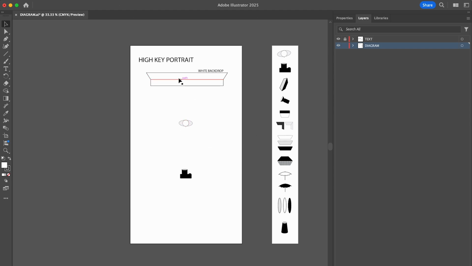All right, so I've got my white backdrop, I've got my subject pointing straight at my camera. I'm going to make my subject just a little bit bigger here. You can move your subject all around if you want to, make them really big. Holding on to shift will keep your aspect ratio the same. There we go. That looks pretty good.